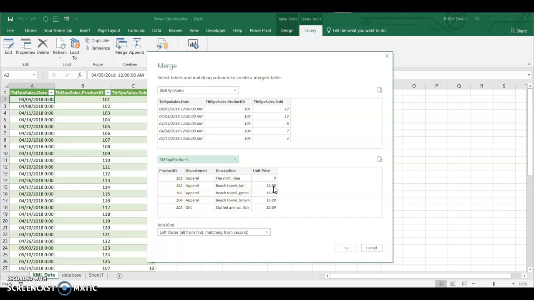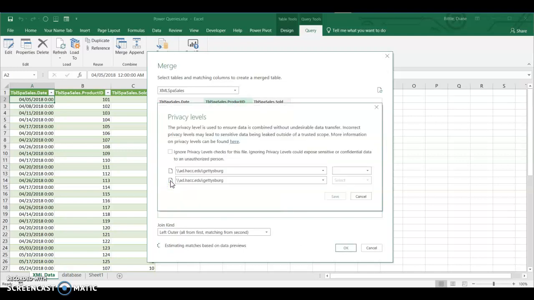What we want to do is select which fields are the same or are going to be merged. So you select the product ID field from the table SPA sales up above and the product ID field in the table below. Now you may come up with this privacy level. You can ignore it because both of these tables are good data, so it's not going to be exposed. So go ahead and click Save.